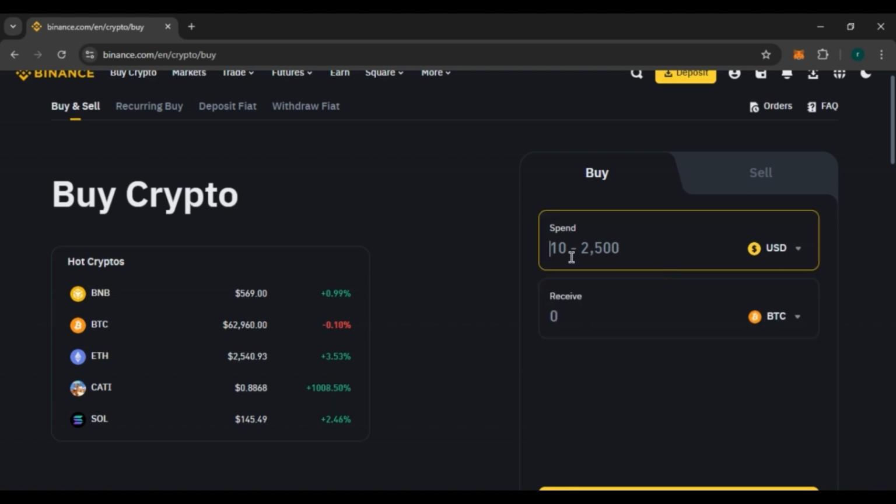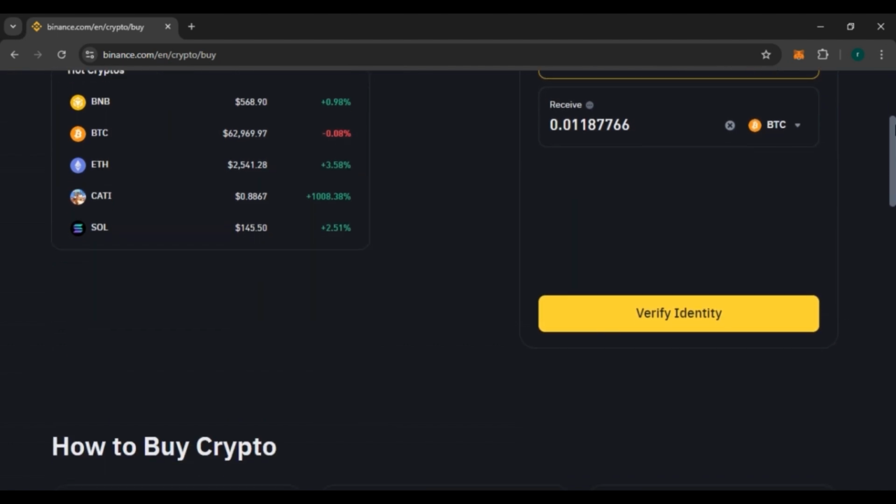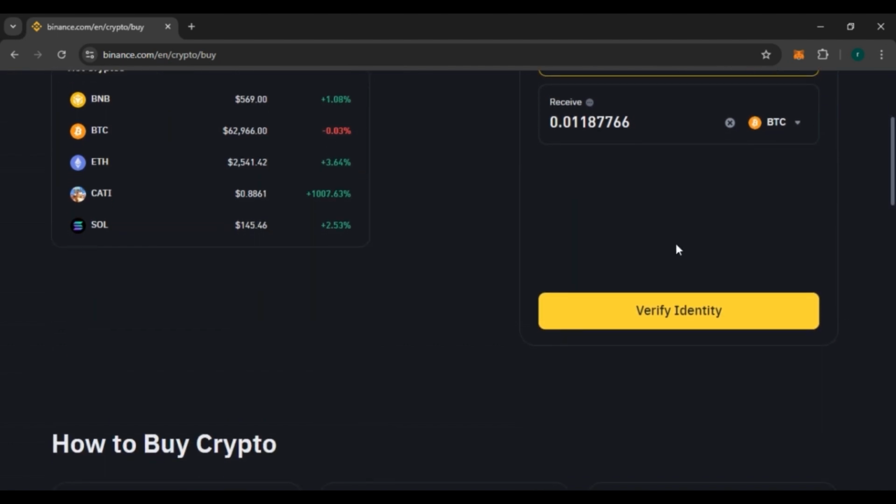Now you'll have to enter the amount that you want to spend. Now you can see the amount that you'll receive right over here. Scroll down. Right over here, you'll be able to see the option for payment method. All you have to do is click on it and then select a payment method. But since my identity is not verified, I'm not able to do so. But after you choose the payment method and complete your payment, you'll be able to buy the Bitcoin.